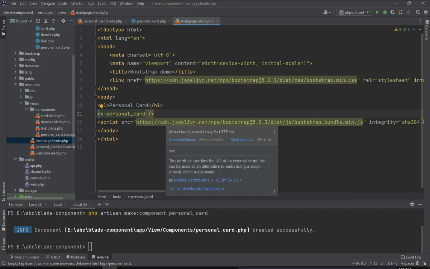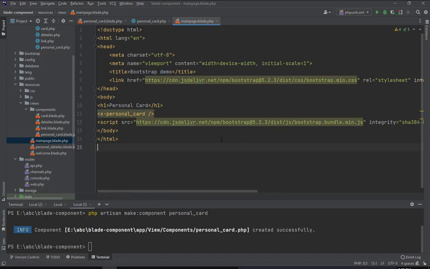I need to tell you an important point. If the data we need to display in the component is a PHP expression or PHP variable, it must start with the colon prefix. But if the data we need to inject into the component is an HTML attribute, there is no need to start it with the colon prefix. I show you that in this tutorial.